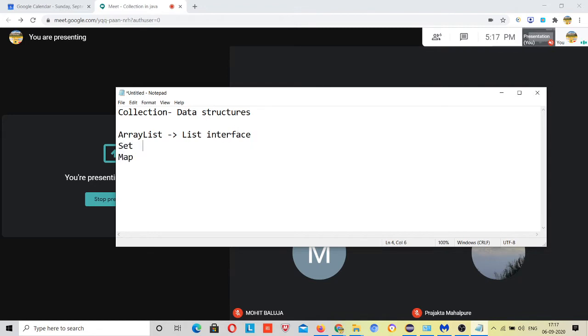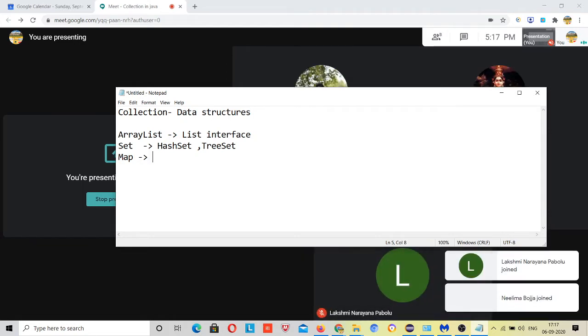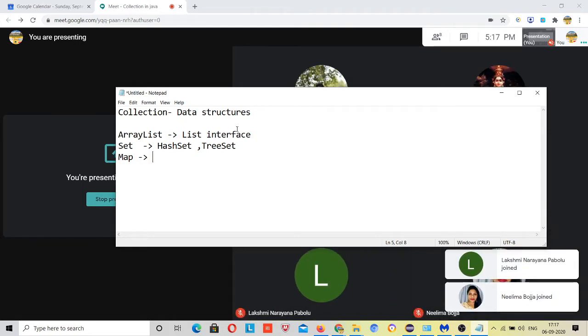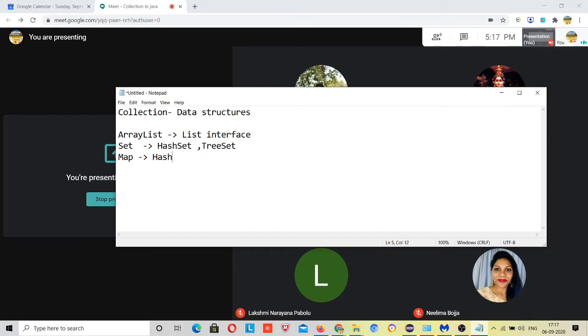Set we will be implementing through hash set and tree set. So these are important collections related to our Selenium. And map we will be implementing through hash map, and if you want to explore then you can go for the tree map as well.